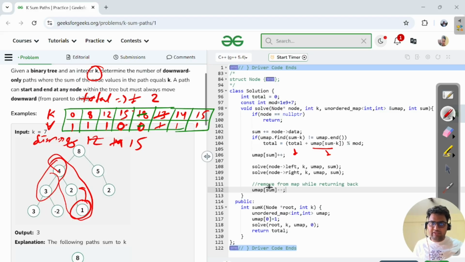So now we will add, and then we will go for left here, so we will come back, then we will go for right, and we will come back, and from here also we will come back. And while we are coming back, we have to remove the last sum also, or we basically decrease this one. So we will make this 0, 15, correct?